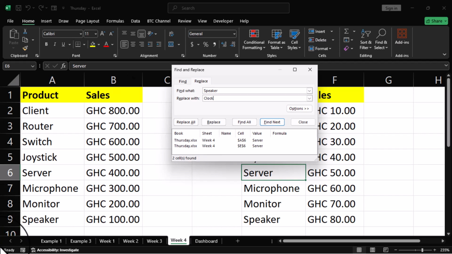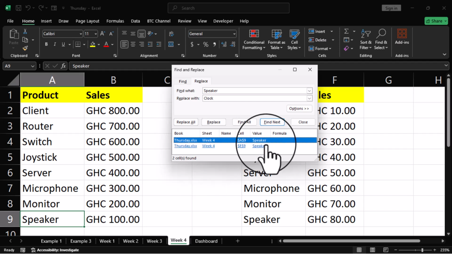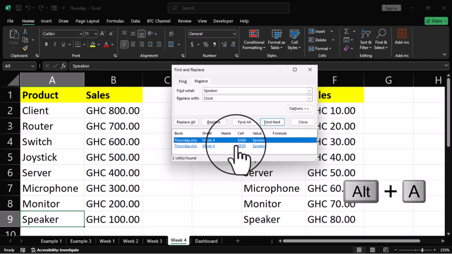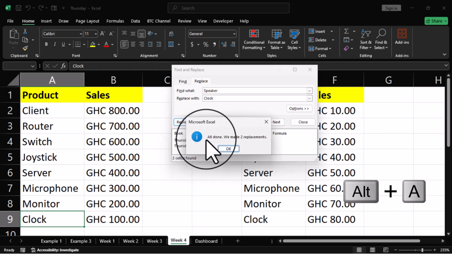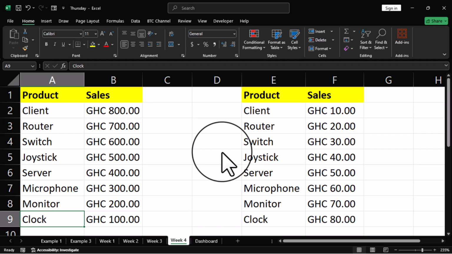We have speaker in A9 and also we have E9. So if I use Alt and the letter I, this is going to find all these values and their cell references. And if I want to replace all, I'm going to use Alt and the letter A on the keyboard. Now it says all done. We made 2 replacements. I'm going to press the Enter key and use the Escape key on the keyboard to close this window. Now when I get access to my worksheet, I have clock and clock.